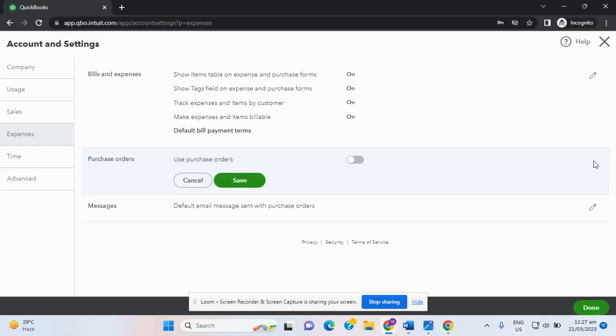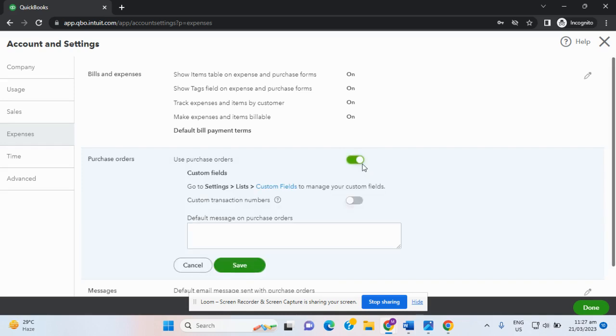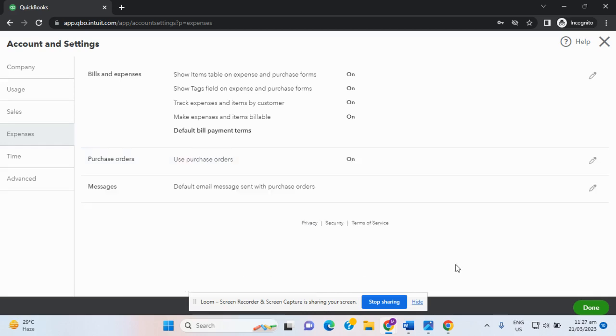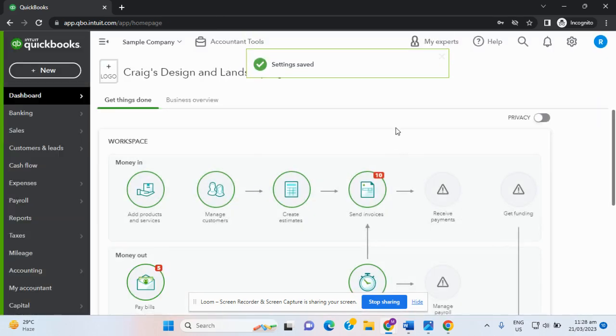Just click the pencil, and then you can see here the slider. We just have to switch it on. So for us to navigate the purchase order. So if you're done, select save and then done. All right, so we have now set our purchase order onto our account and settings. So now let's explore creating a purchase order using an estimate that we have already created.